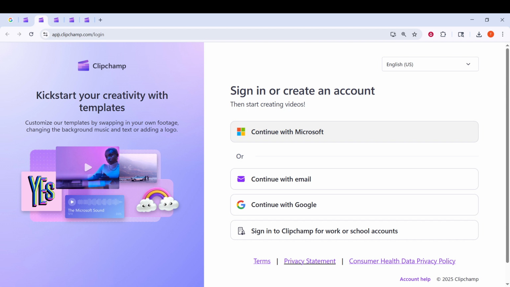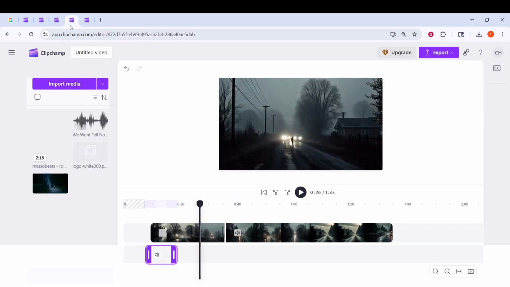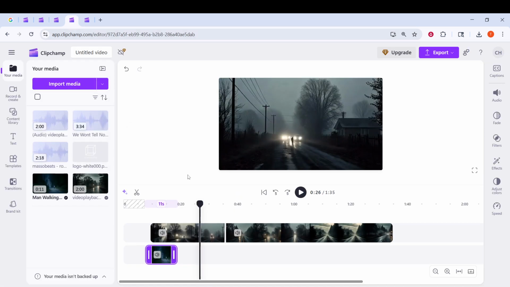Now that you're logged in, navigate to your existing projects. Look for the project you intend to work on and click to open it. Having your project ready is essential, as this is where all your clips are stored and organized. Once your project is open, you're ready to start selecting clips.